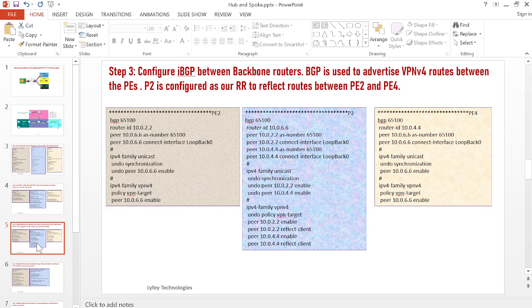On our third step, we need to configure eBGP between backbone routers. So remember, we are using the VPNs, the MPLS VPN. So we need to configure VPN before peering between these routers so that we can be able to exchange the VPN routes between different PEs. So on PE2, we are configuring BGP. We need to define the router ID as the loopback 0 IP, and then we also configure the connect interface to be loopback 0.